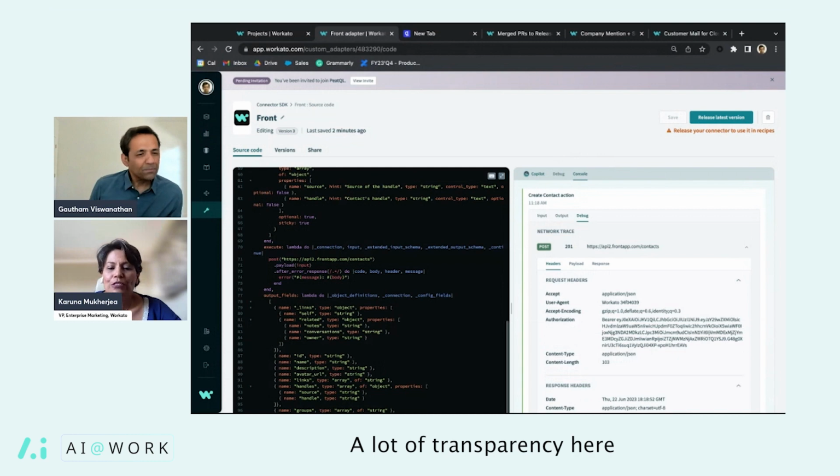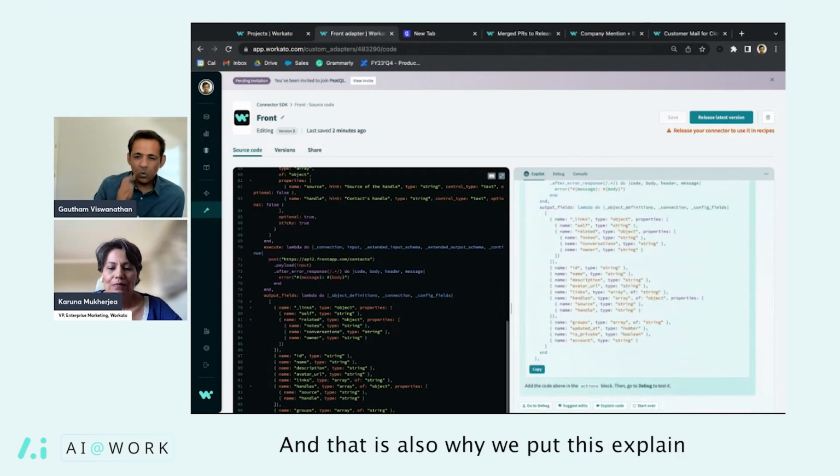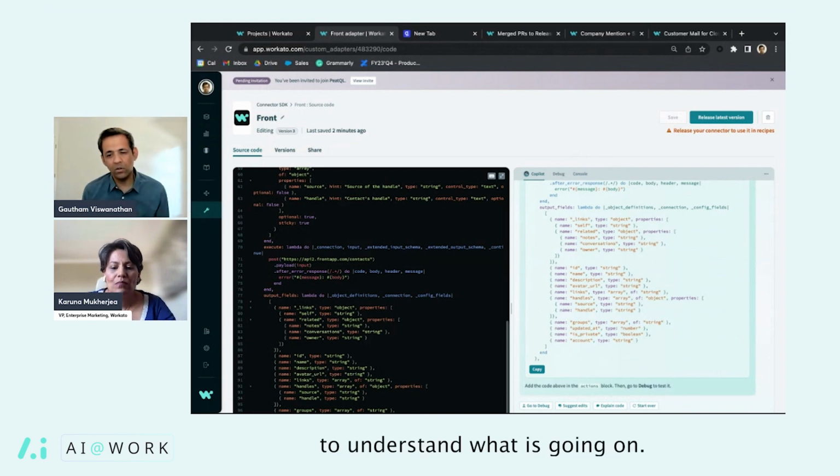A lot of transparency here, right, for the builder to see what's going on, to validate that it's meeting their needs. That's right, Karuna. Thanks for bringing that up. And that is also why we put this explain function, the explain code, because it's really important to understand what is going on.